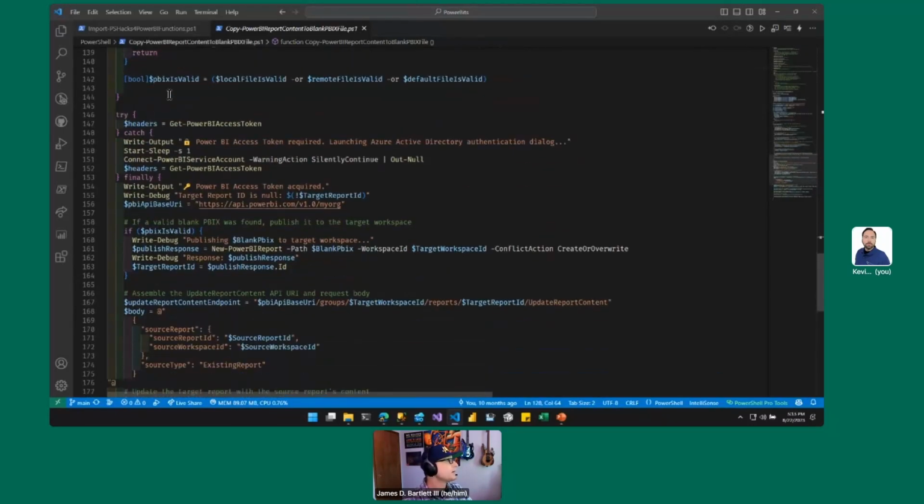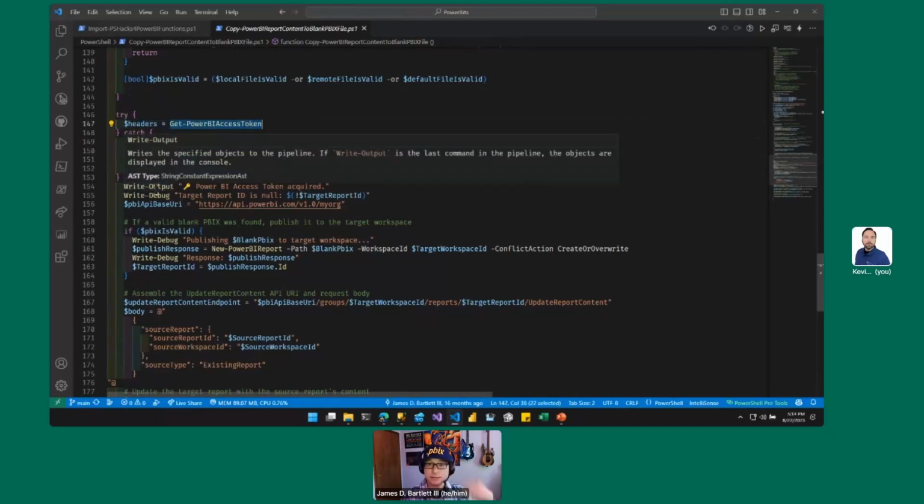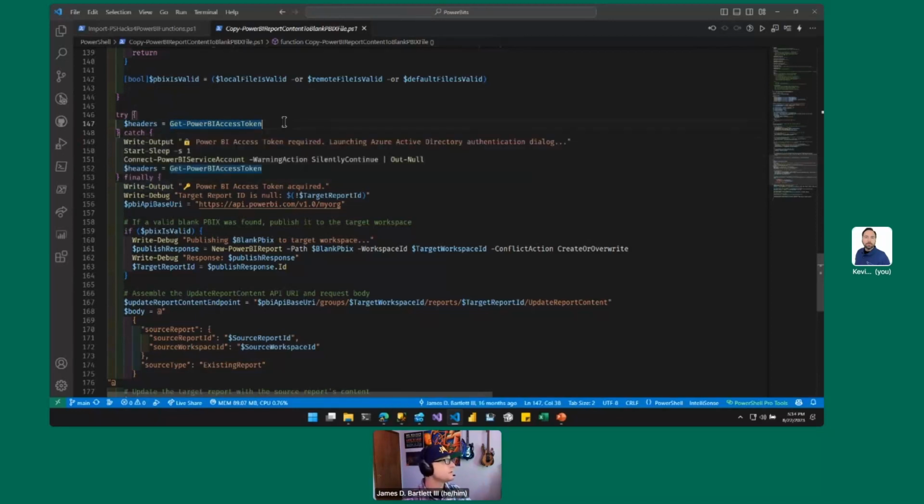All right, down here is where the actual action starts happening. Of course, we have to get the access token for Power BI. This is the try-catch-finally pattern that people will often see in PowerShell. What it's doing here is trying this first, and if this returns an error, then it runs this catch section. If there's already an active Power BI session, it gets the access token from that active session so that you don't have to authenticate every single time you run a new script.